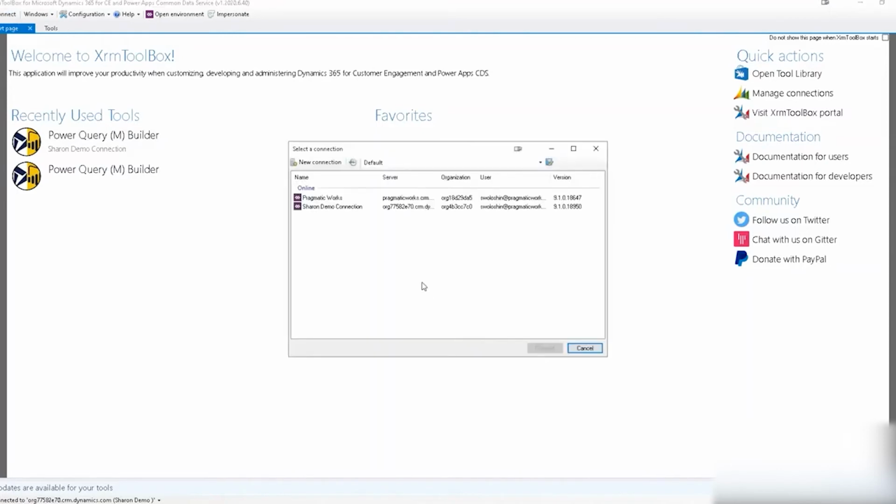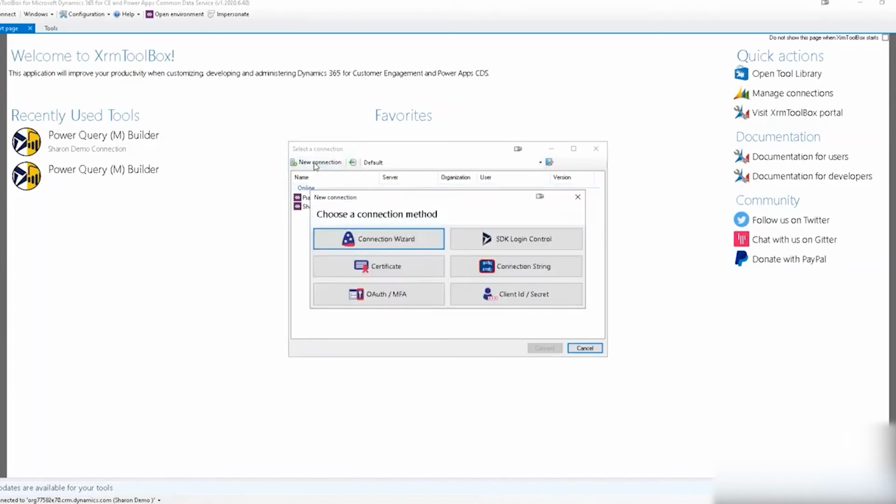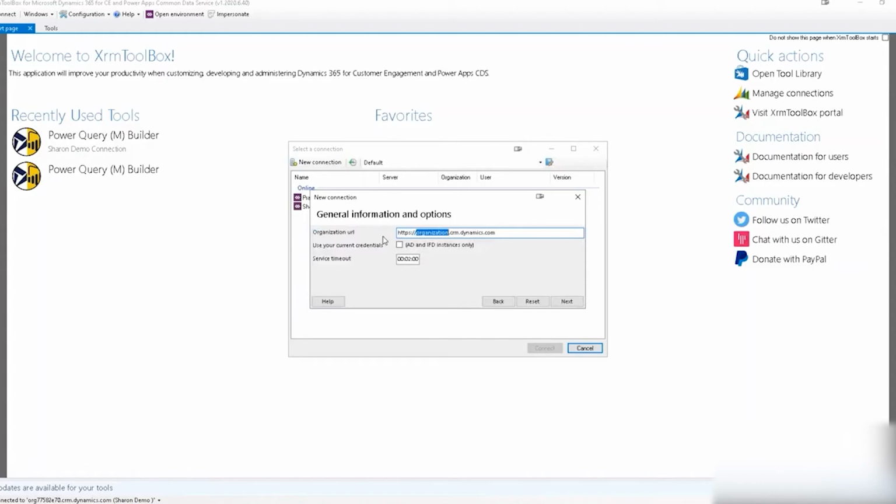So you have to tell XRM Toolbox where the database is, just like any other database that you connect with Power BI or any other tool. To do that, they give you a wizard, and we're really going to concentrate on the connection wizard. These other methods may be appropriate, but that's not in the scope of this webinar. You can probably find information on them at the website for Power Query Builder when you get interested in it. And I'm just going to use this wizard.